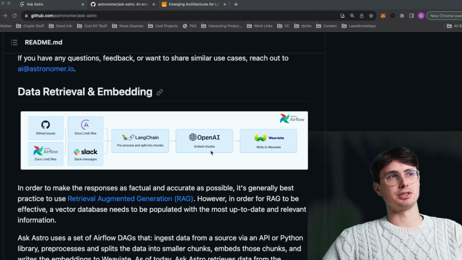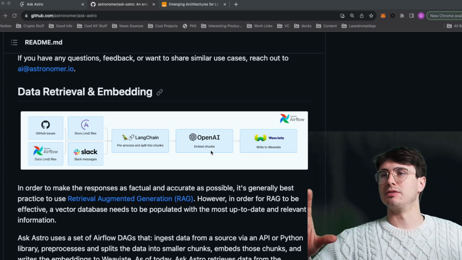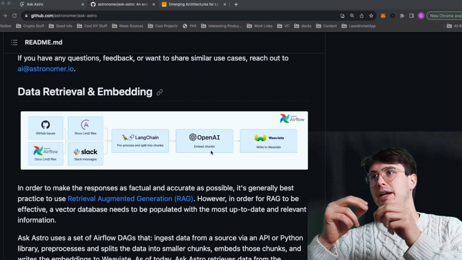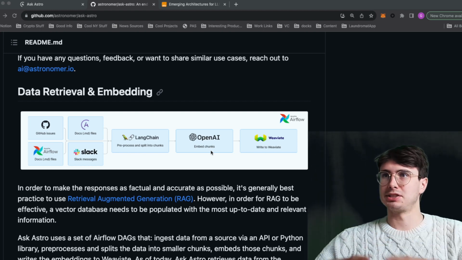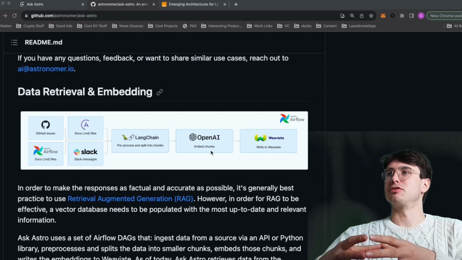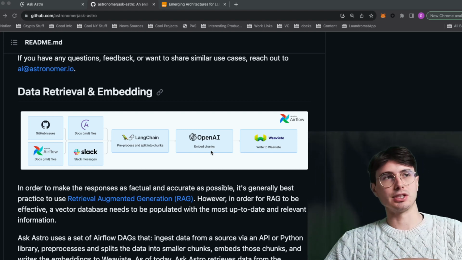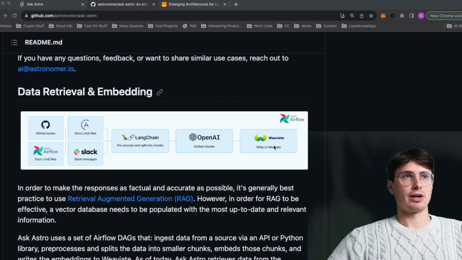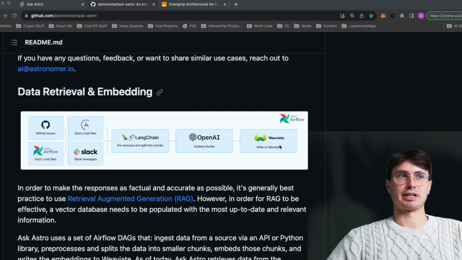Basically what that is doing is taking our chunks of information around Airflow and loading them as embedded vectors, which are condensed units of unstructured data. Imagine a sentence gets condensed into one vector, and then writing that all into Weaviate, which is just a dedicated vector database.